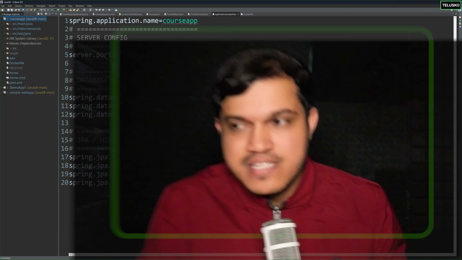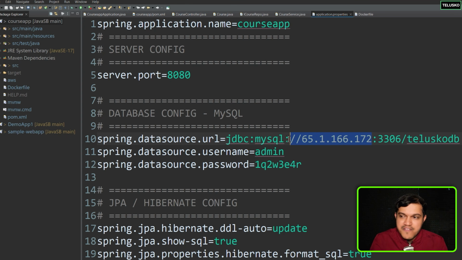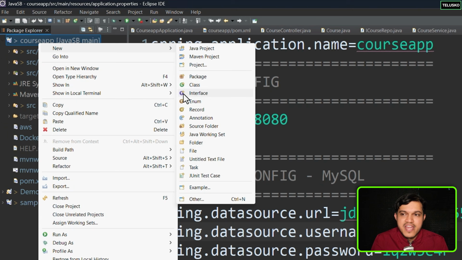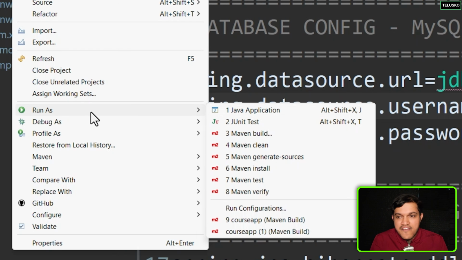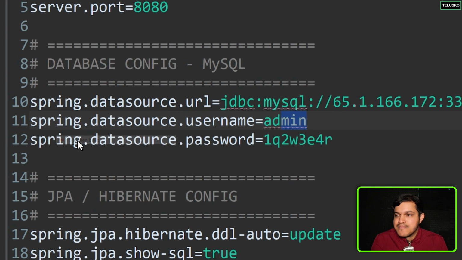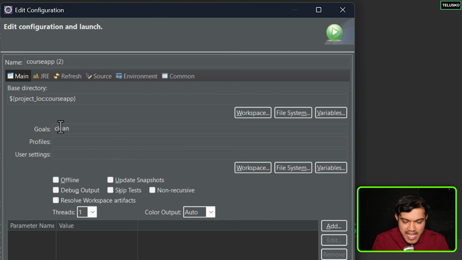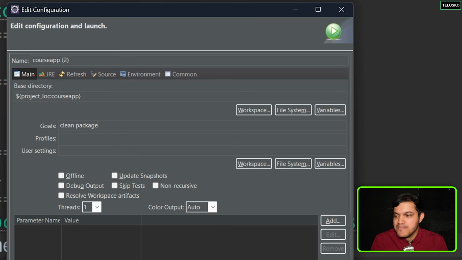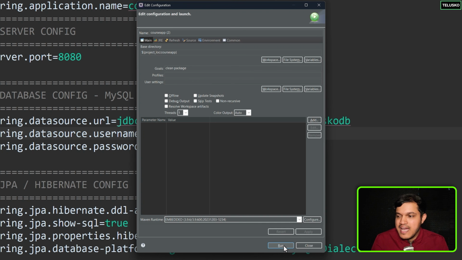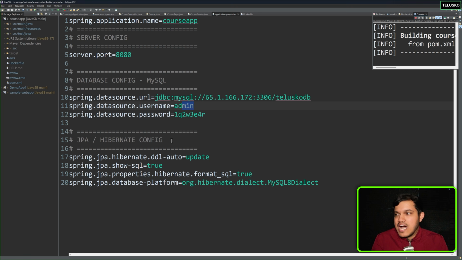Now let's create an image of our application and then push that into ECR, for which first I have updated the public IP which we have got, the username and the password of the database. After which I would like to just clean, just in case if there is any jar available, the previous jar. So run as Maven build. I would like to just say here, if it is already there, clean that, and then package this application, create a new jar file. Okay, so I would like to just say apply and then run. So a new jar would be created.